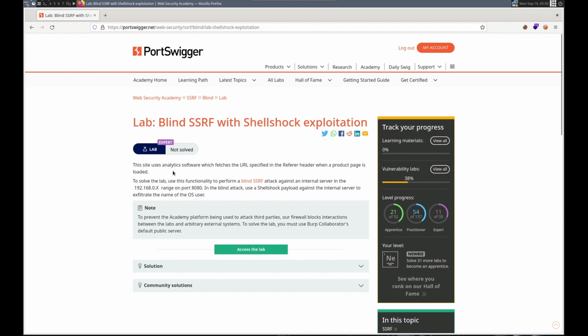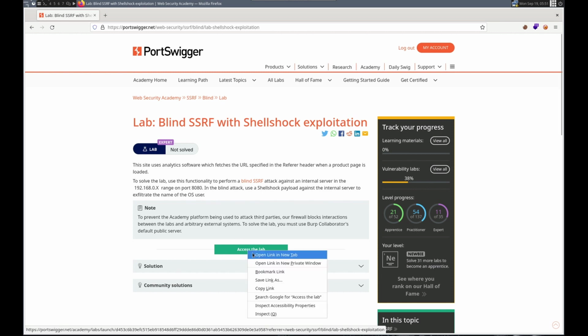So the site uses analytics software that fetches a URL specified in the Referer header. Oh, it's blind. That's going to make it hard. Internal server in this range on port 8080. Wow. Okay. All right. Well, let's get started.